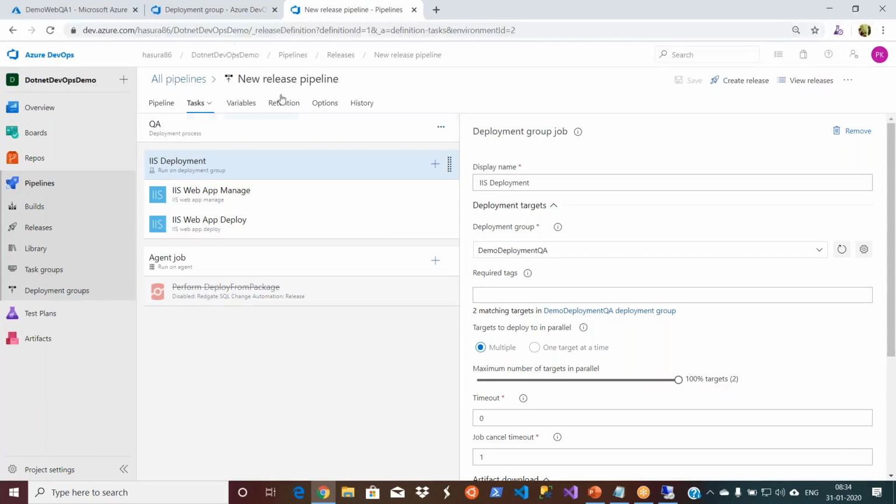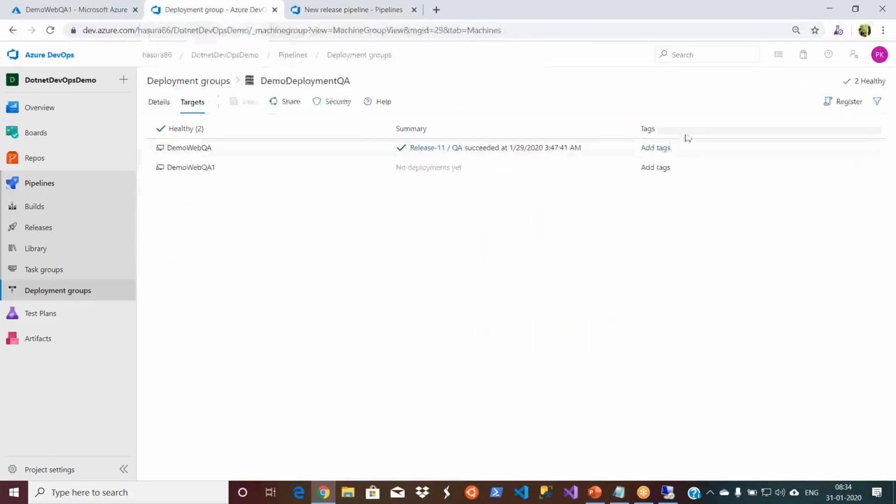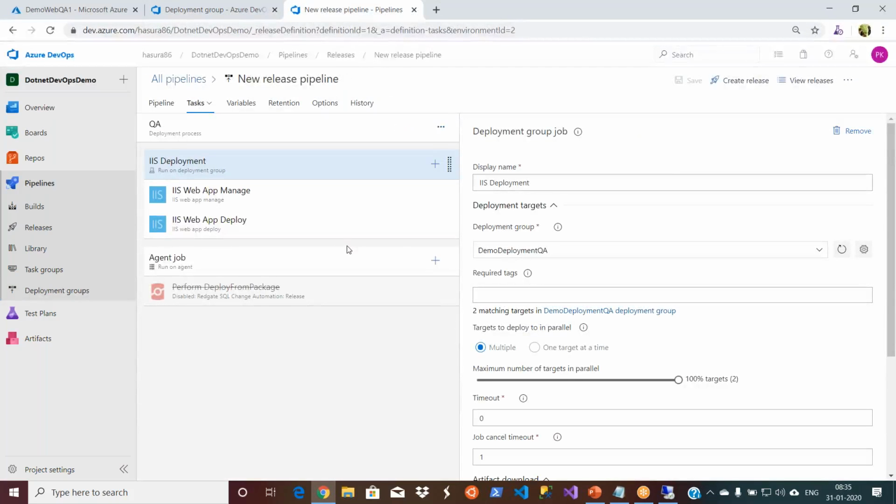Now I go ahead and create tags in the deployment group. I'll mention a couple of servers as web servers and a couple of servers as API servers. I'll add a tag called web. That's it. And I add a tag to this one as API. That's it. Now let's save it. So these are the advantages of your tags. You are further categorizing the servers available in your QA environment deployment group.